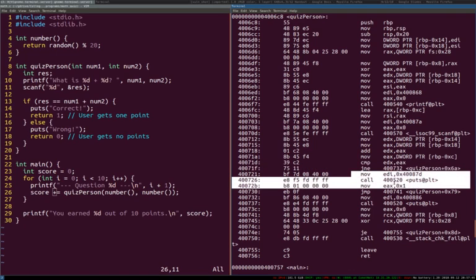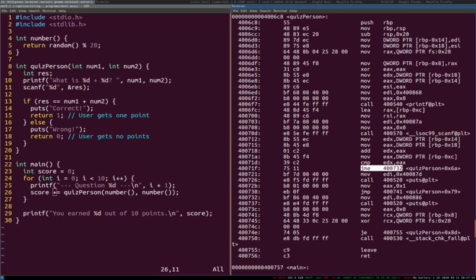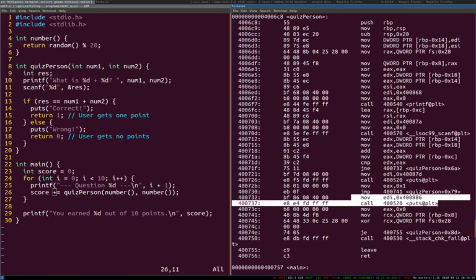Then we move 1 into eax. But if we don't do it, we see that we have an address here. We jump to something 32. So we jump over here, and we put 0 into eax. Now you might ask, why are we putting 1 or 0 into eax? What's eax? Because we're not actually using eax here. You don't see eax anywhere over here.